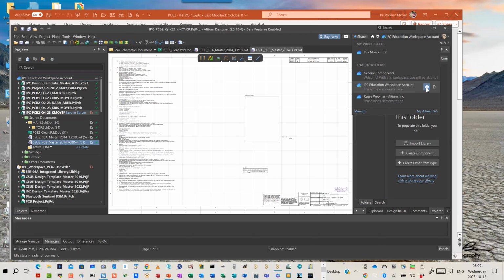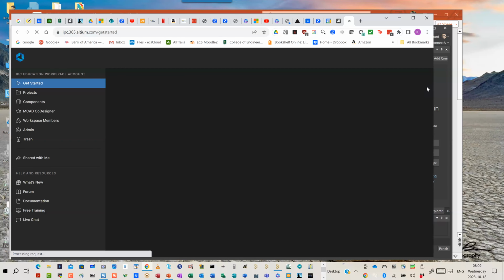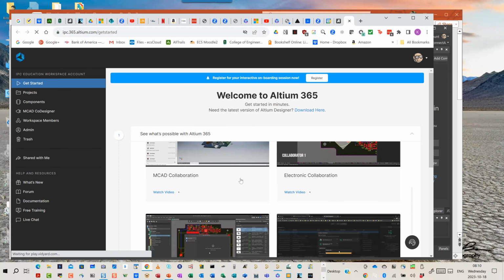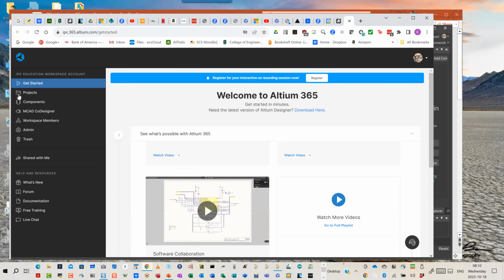And in this little web or globe icon right here, click the little globe icon, which will open up the web interface. There'll be a bunch of things like welcome to 365, getting started, some videos there if you want them, and so on. But the main area you're going to go to is this projects folder area right here.